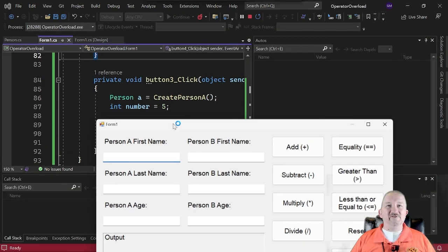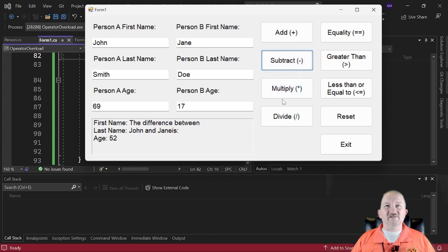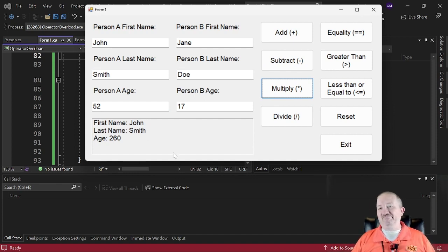And all we really need here is person A. We don't need person B, although I'll fill it out just to keep in the habit, I guess. And so now we can add and subtract. 52. So we can add, we can subtract, we can divide to get the average, and we can multiply just to get whatever John Smith's age will be after he's aged 5 times his current age. So those are just some things that we can do, and that's how we overload the operators.